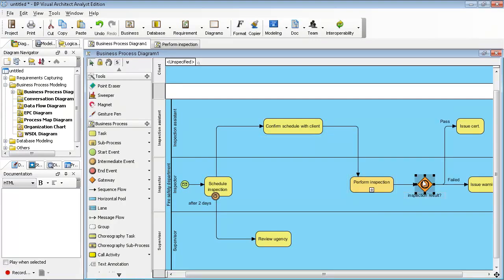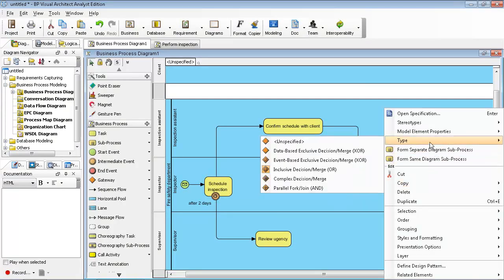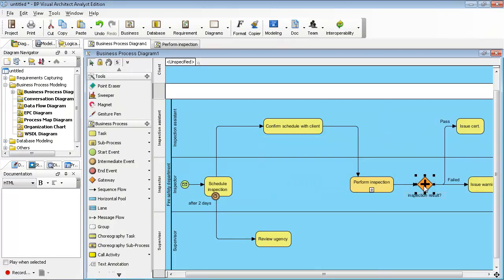Then you will see there is a circle inside. And also you can have the fork and join. Then you can have a parallel gateway to change it. So it is very easy to draw the different types of gateway in the Business Process Visual Architect.